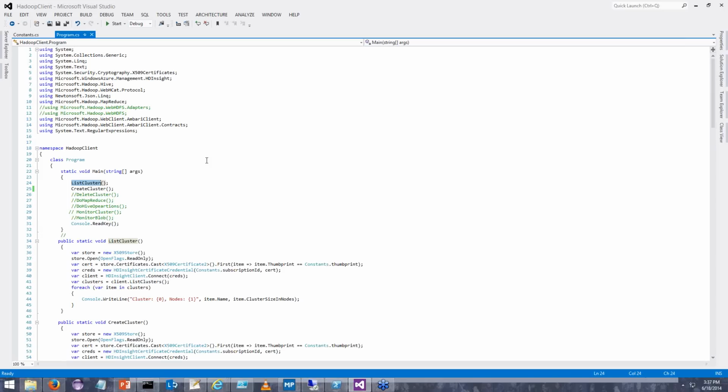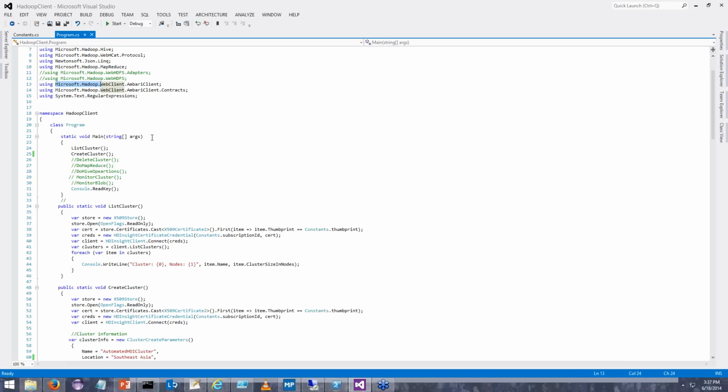So as I mentioned, within this Visual Studio, I have made use of the Microsoft .NET SDK for Hadoop, and there are quite many namespaces that you might need. First thing is, we had seen the same namespace from your PowerShell as well. It's the same namespace, and then you have Microsoft.Hadoop. All of them will be under Microsoft.Hadoop. Okay, and in here, I'm listing out the cluster. We make use of certificates when we are accessing the cluster from the Microsoft .NET SDK.